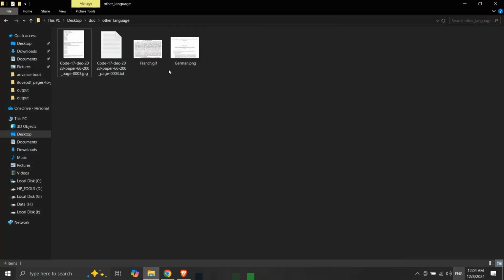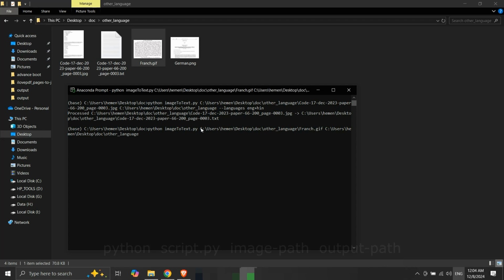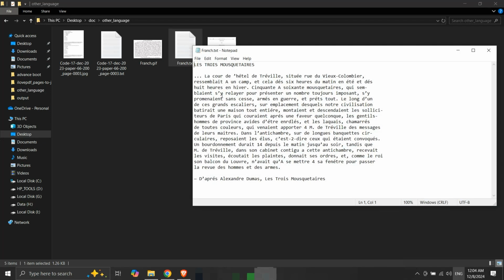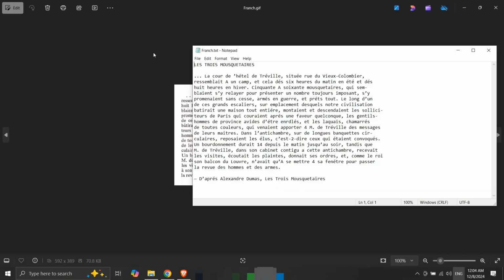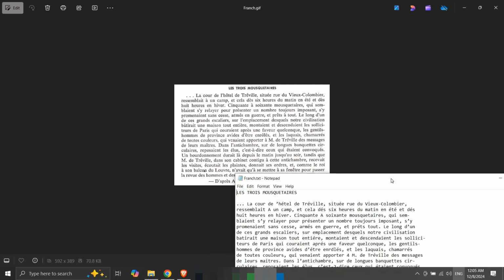Let's try converting this French image to text. We will write the command accordingly. Well, I forgot to give the language parameter for French. Let's see what will happen in output. The conversion is completed. Let us check the output. Let us compare it with the image. Well, it looks like the image-to-text conversion for French was done even without the need for language parameter.